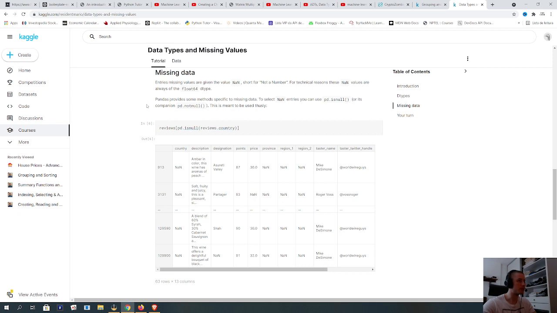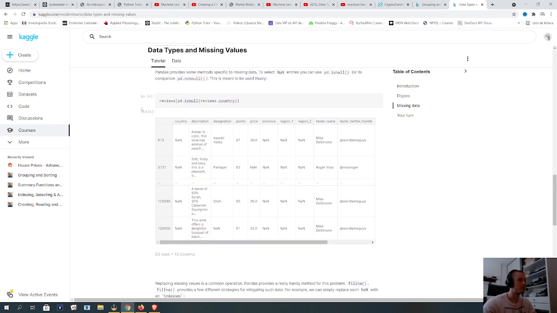Pandas provides, and this is useful to know, so NaN is always numerical. Pandas provides some methods specific to missing data. To select NaN entries you can use pd.isnull or its companion pd.notnull. This is meant to be used thusly: reviews pd.isnull.